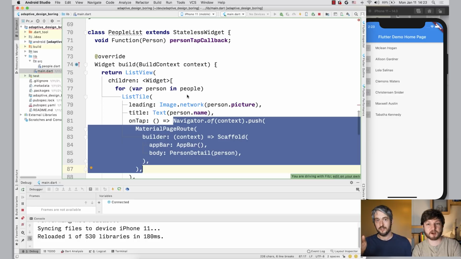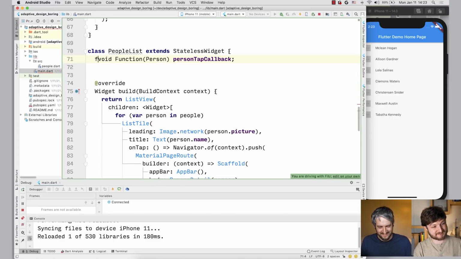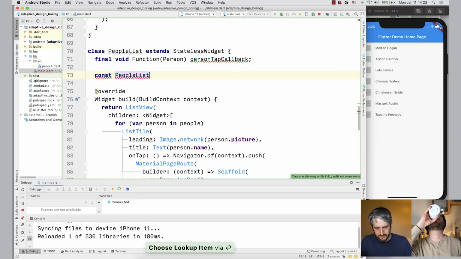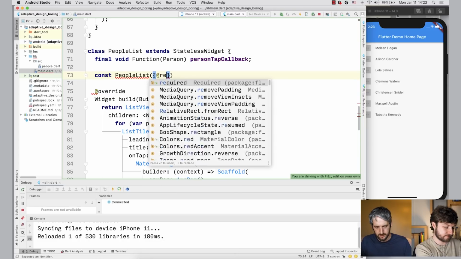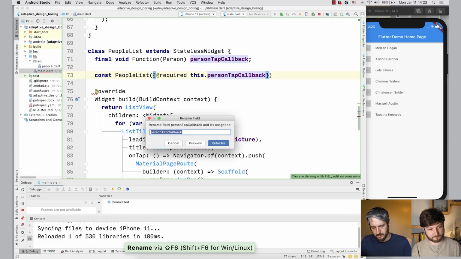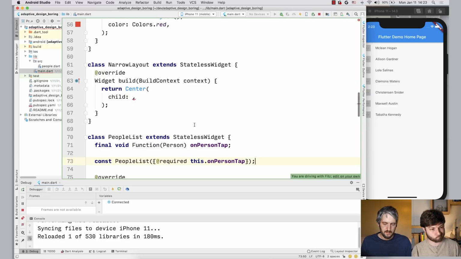Let's do the hacky thing first. Okay, yeah. Always fine with the hacky thing. Let's do it. Hack it all together. All right, so this is final, and then people list takes this callback. I think I'll make it a required named parameter, this person tab callback. It should probably be named on person tab, just for consistency.